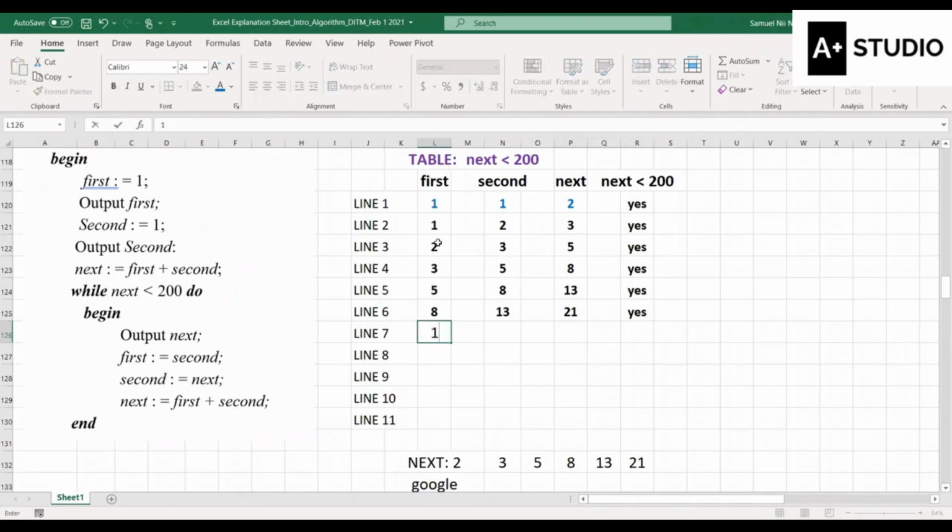13 is given to first, 21 is given to second, and then 21 plus that will give me 34. Again, still yes. Now, 21 is given to first, 34 is given to second, and 21 plus 34 will give me 55. Again, yes. Now, 34 is given here, 55 is placed here, and that plus that will give me, is it 89? Again, still yes. We have 2 more to go.